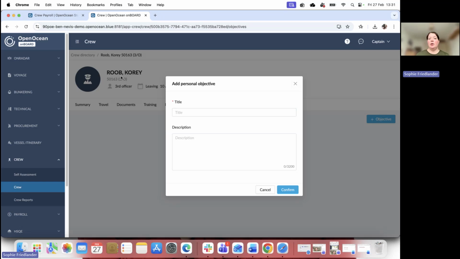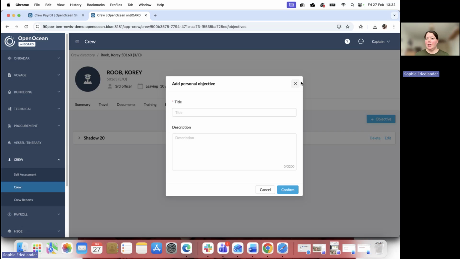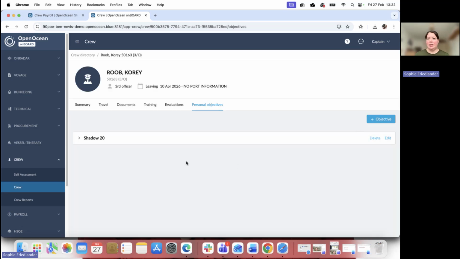So we have 2 third officers on board. This is the evaluation for this third officer. You can just put in the title of whatever personal objective you would like to make for this person. So I can put in shadow second officer, and then in the description I could say third officer is due for promotion to shadow second officer to see ability. You can just confirm that. Once that's added into his personal objectives, you could have as many as you want. You could just keep adding them. You can edit and delete the functionality here too.